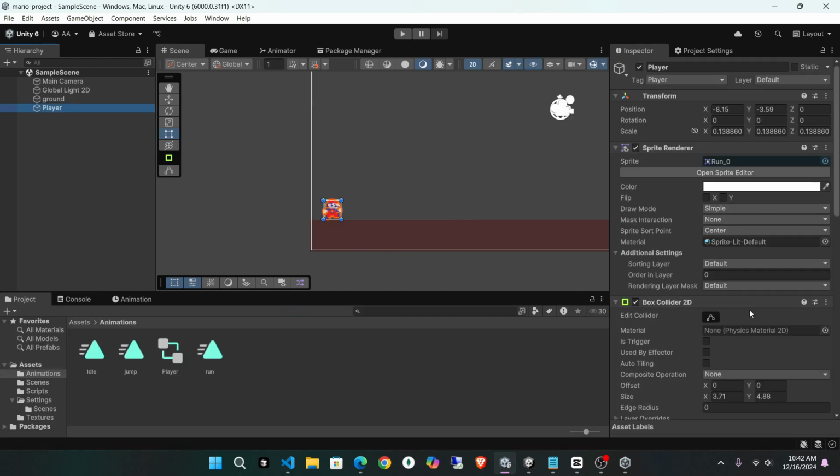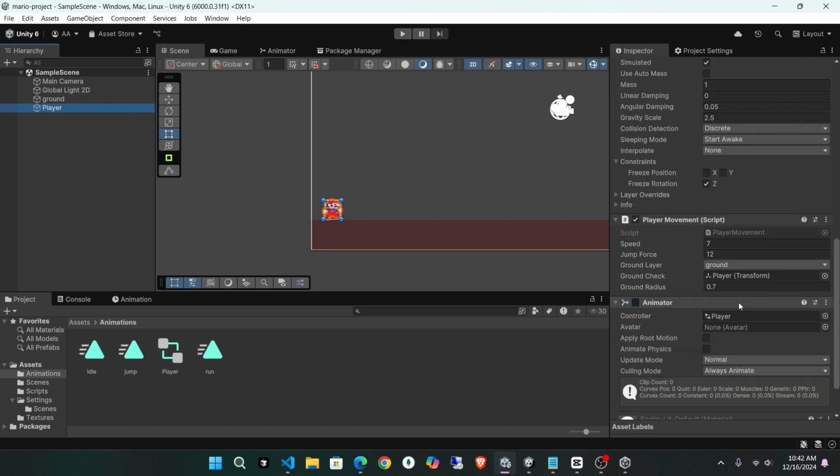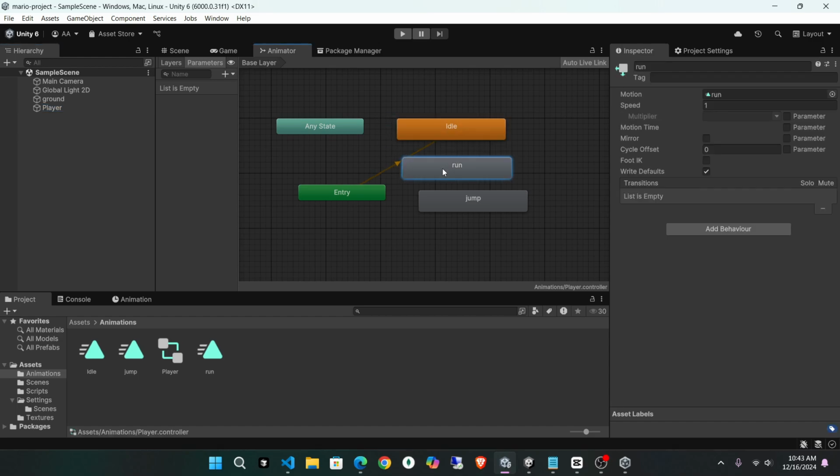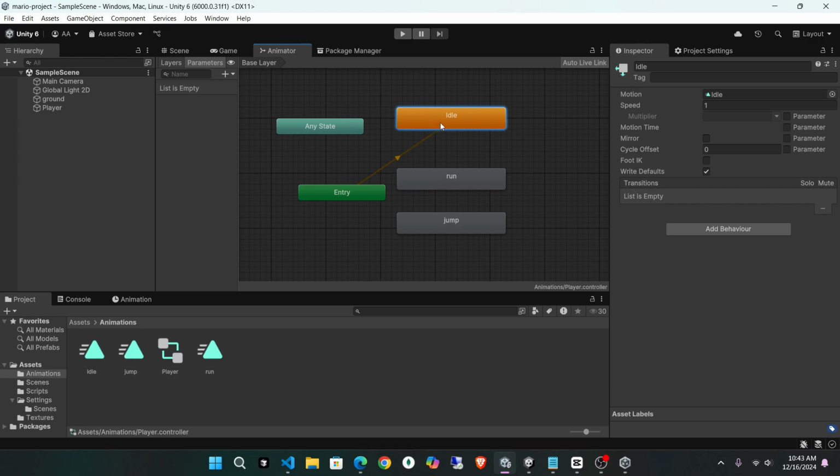Now select your player and go to the inspector. You should see the animator component attached to your player. Tick the animator component to enable it and let's start creating some animation transitions. Go to the Animator tab. In the Animator tab, you will see the three animations we just created: idle, run, and jump. The idle state is the default, indicated by its yellow color. Right-click on the idle state, select Make Transition and connect it to the run state.